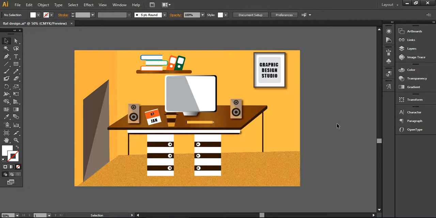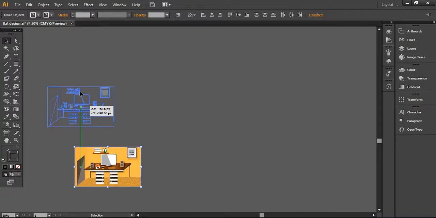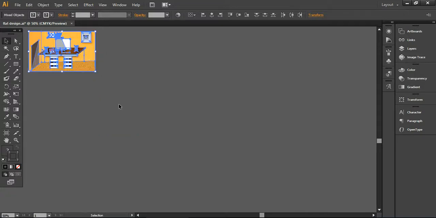So let's start now. First of all, I have already created this design that is in front of you, and we are going to create a similar one. I will take it as a reference here on the side, and now I will create another version of the same illustration.